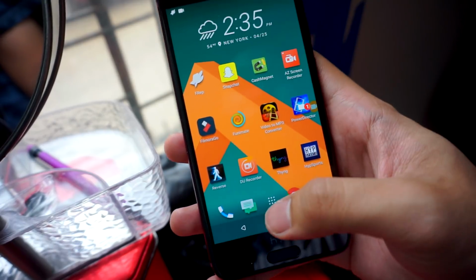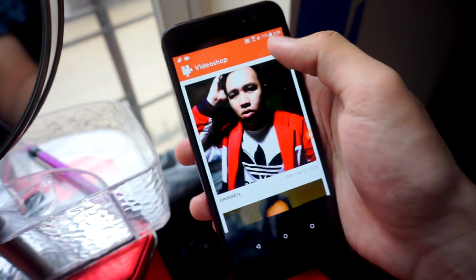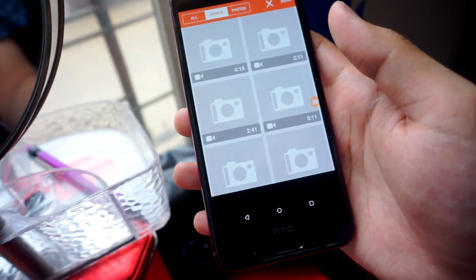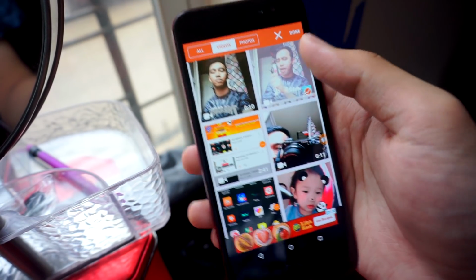At this point, we're gonna go to our Videoshop app. Once you get into this page, just press on the plus sign and click on import clip, and we're gonna try to find the screen recording that we just saved, which is this one. Once you select it, just press on done.